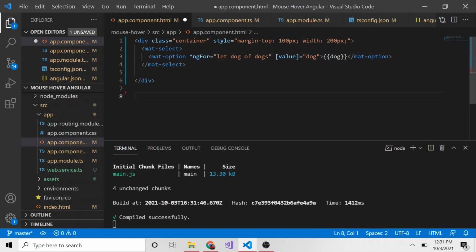Okay, so let's go ahead and save this. It'll compile and we'll go look at this. And here's our selector. You can't really tell other than the dropdown right here. You might want to change some of the styling of this, and I'll show you one thing you can do here in a second. But let's click on this, and here are all of the different dogs that we put in that array.